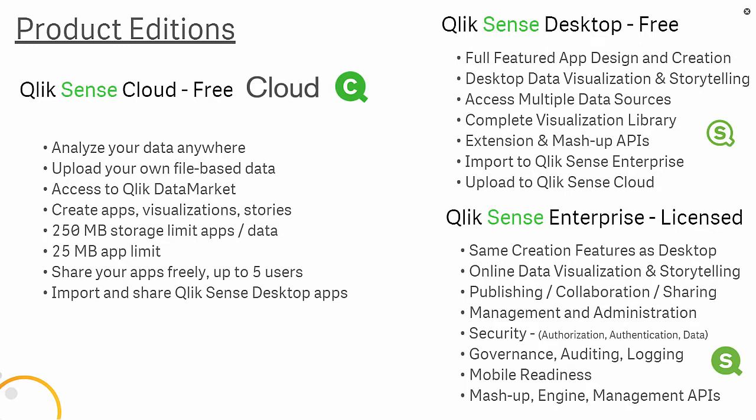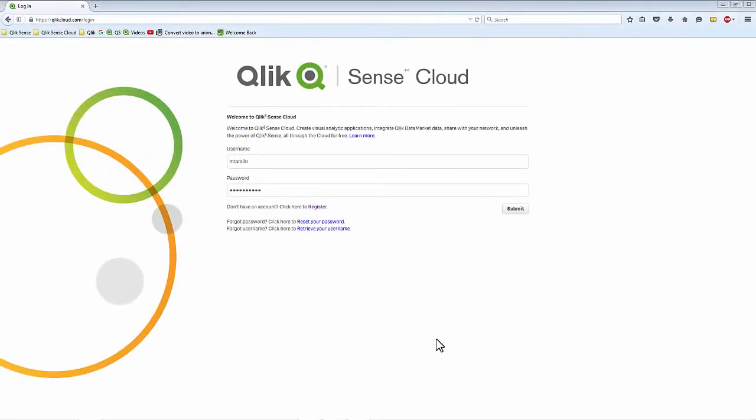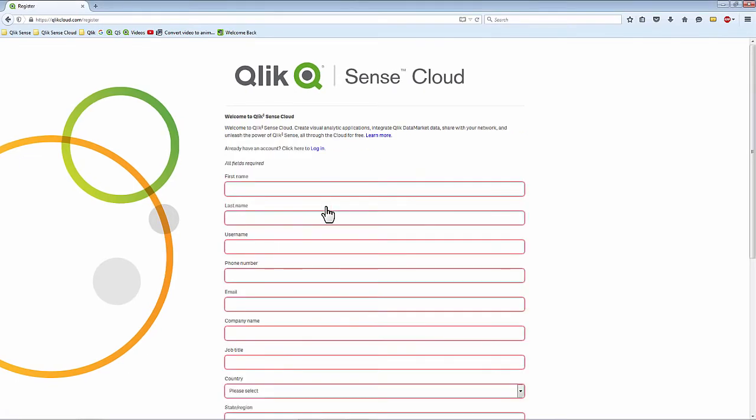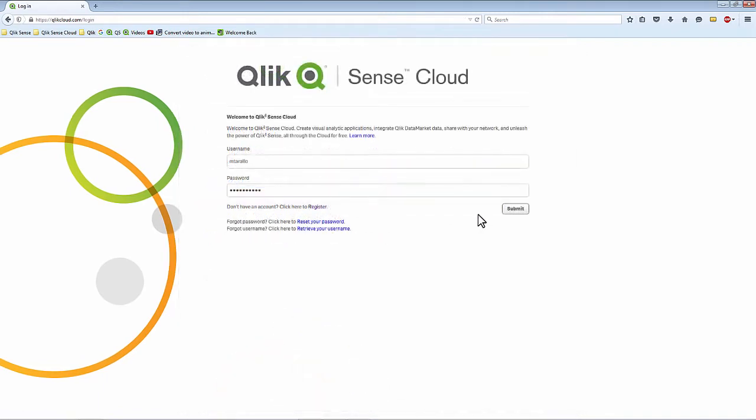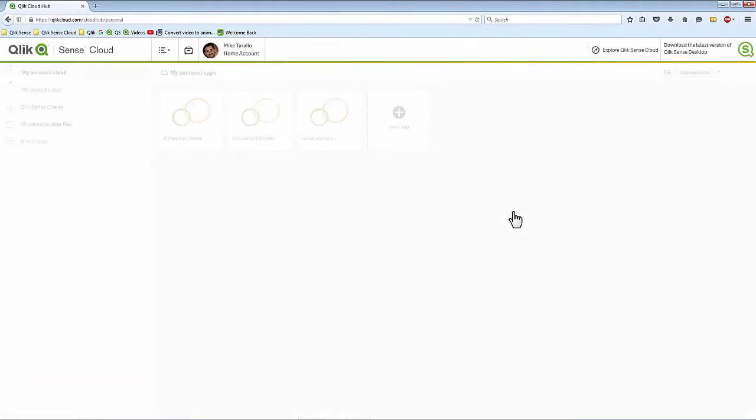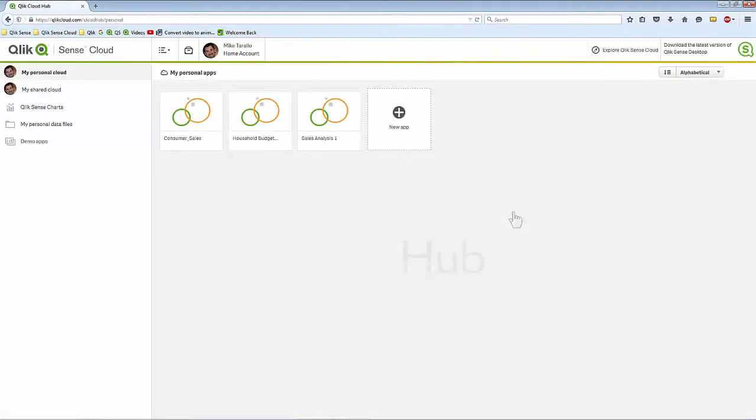Okay, so let's get started exploring the Qlik Sense Cloud. To get started, I open up a web browser and go to qlikcloud.com, and then I click on Register. Now I've already registered. What you can do is fill out the form, you'll receive an email notification, and just click on the link for verification, and then you'll be brought back to the login screen. In this case, I'm already registered, so I'm going to log in, and then I'll be brought to what's called the Qlik Sense Cloud Hub.